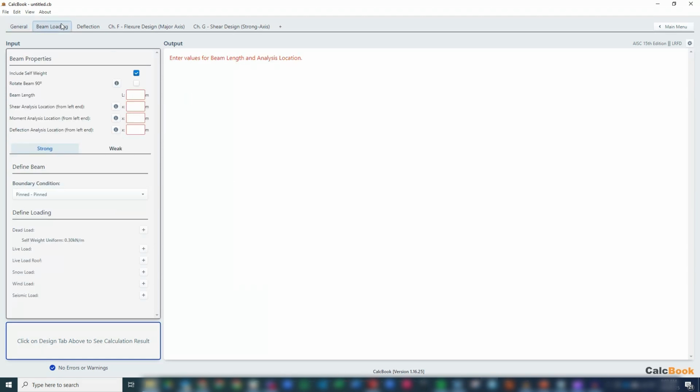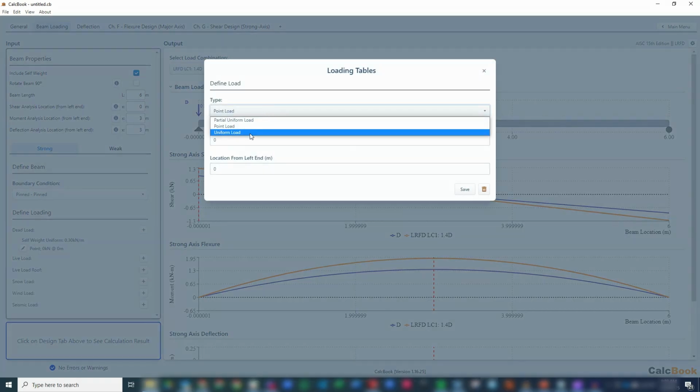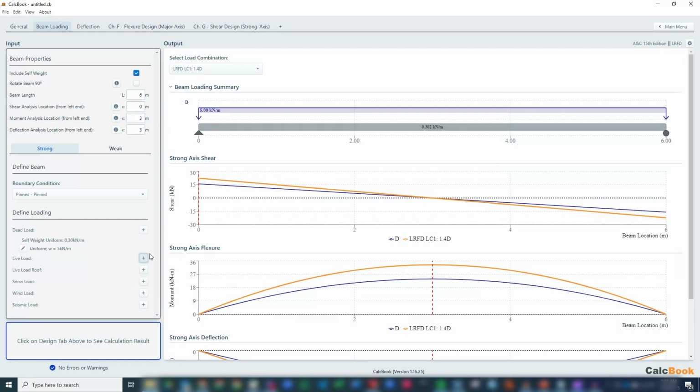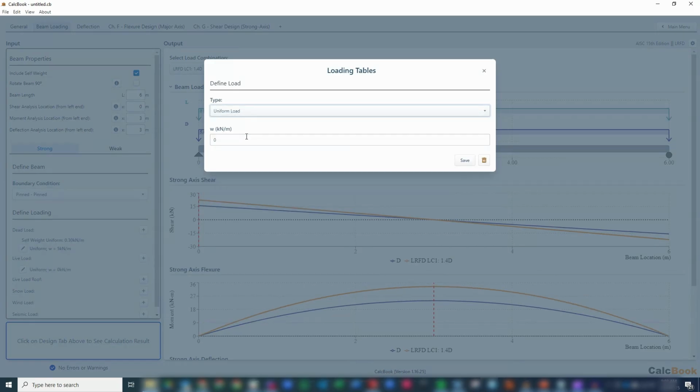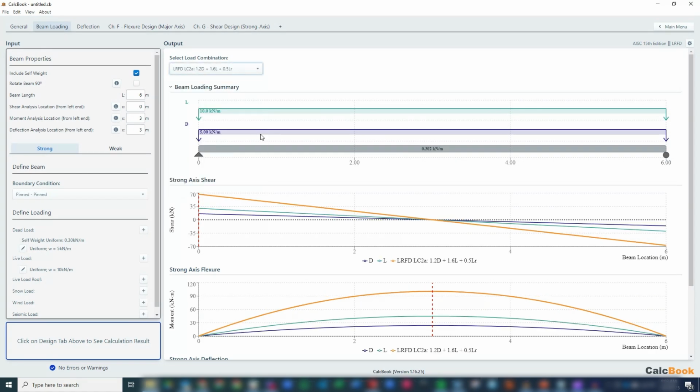And then we can go to our beam loading tab. So we have a beam length of 6 meters. Our analysis location for shear is going to be at 0 or 6 because it's simply supported. And then our moment is going to be 3, and deflection also 3 meters. So for our dead load, we want to apply a uniform load of 5 kilonewtons per meter. So just set that to 5. And then for our live load, we also have another uniform load, and we want to set that to 10 kilonewtons per meter.